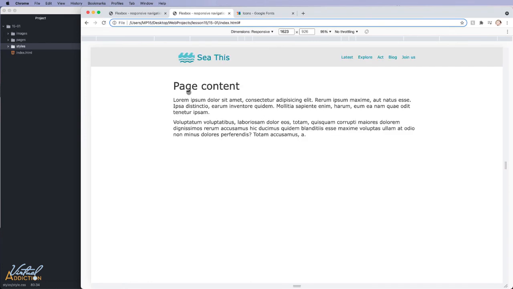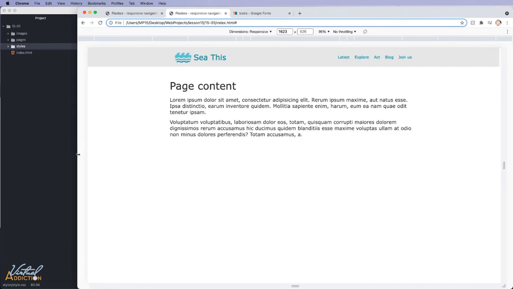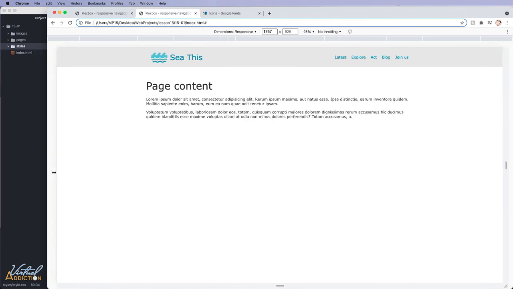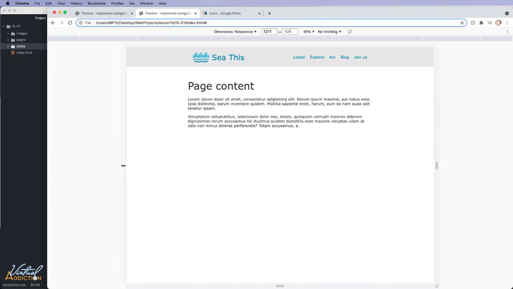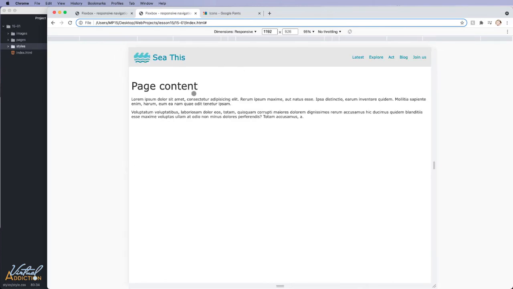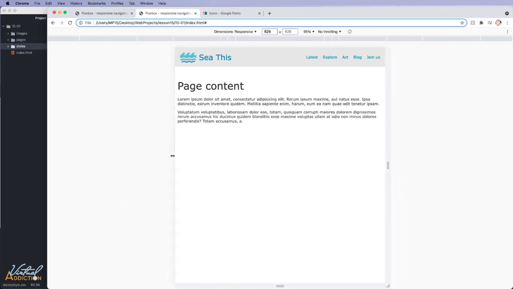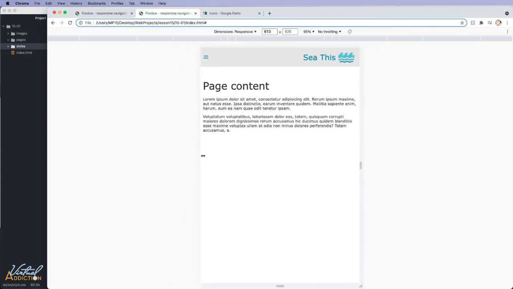So now you can see that my content is not going to go right to the edge. I'm going to have quite a bit of space here, which is what I want. And then when it gets to 1200 pixels or less, it will take up the full width until it hits the media query that we specified.